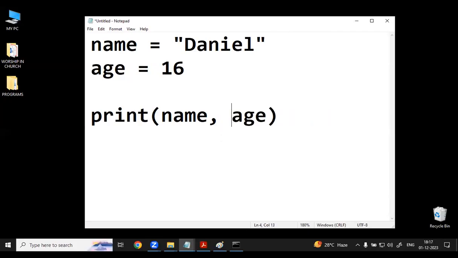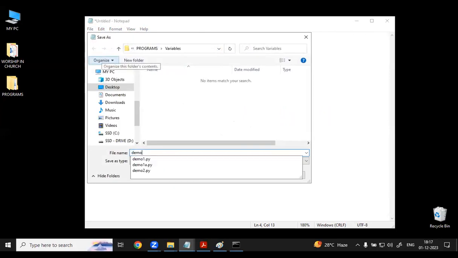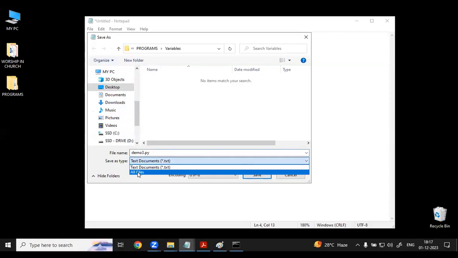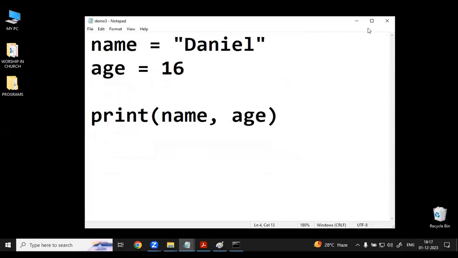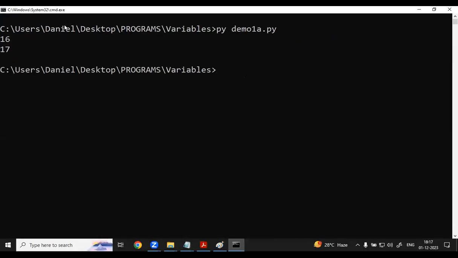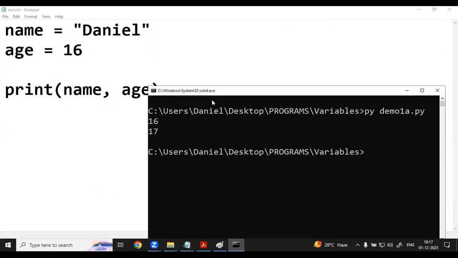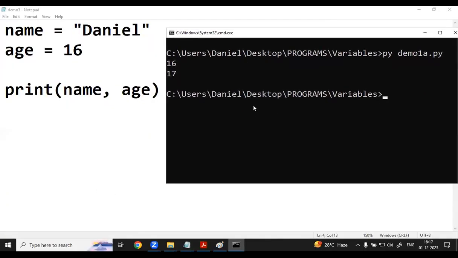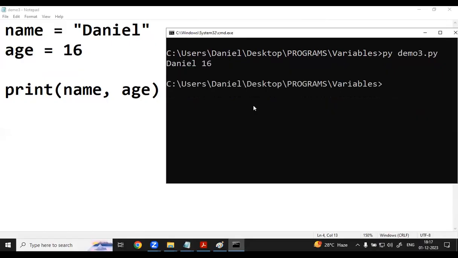All right. Now save this example as demo 3.py, in all files. Go to the command prompt. I wanted to clear the previous stuff. How to clear? CLS. Now run py demo 3.py. What is the output? Daniel and 16. As simple as that.